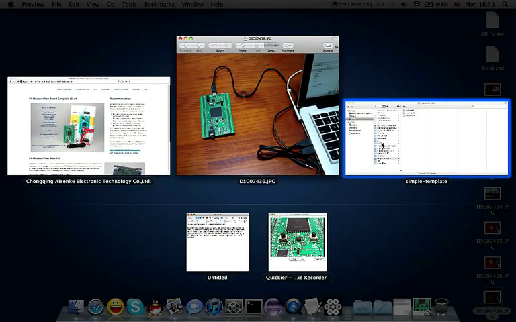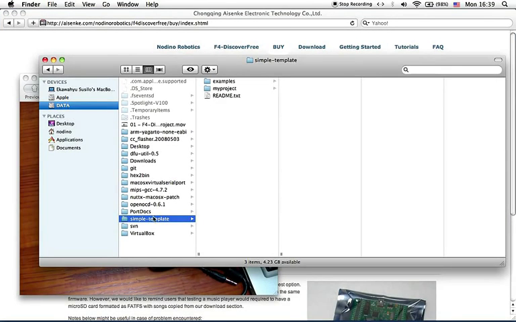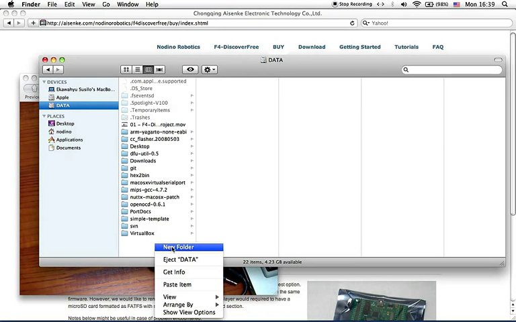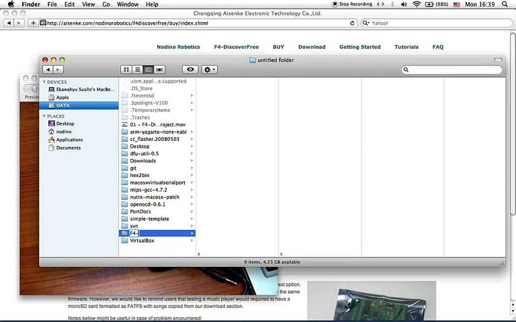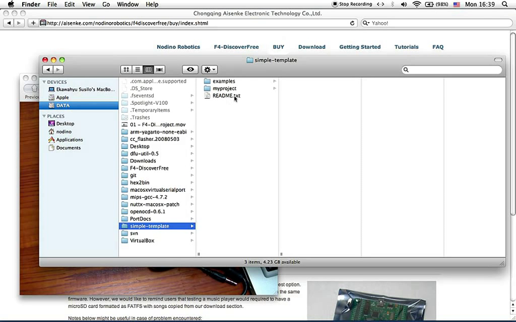Before you can build the program, you need to have the simple template. You can download the simple template from our website. What we need from the simple template is to copy my project to somewhere else. For example, I create a new folder, F4-DiscoverFree, and I copy my project and put it inside F4-DiscoverFree.